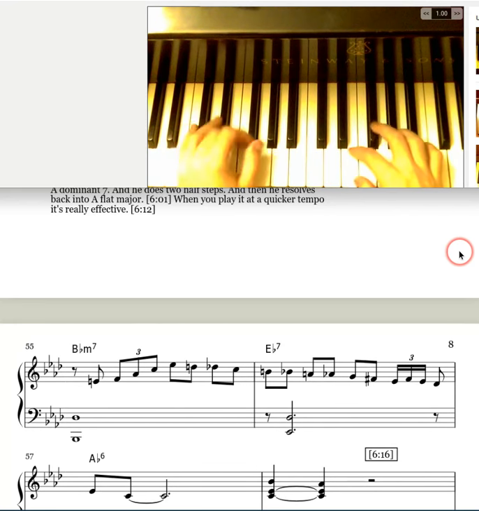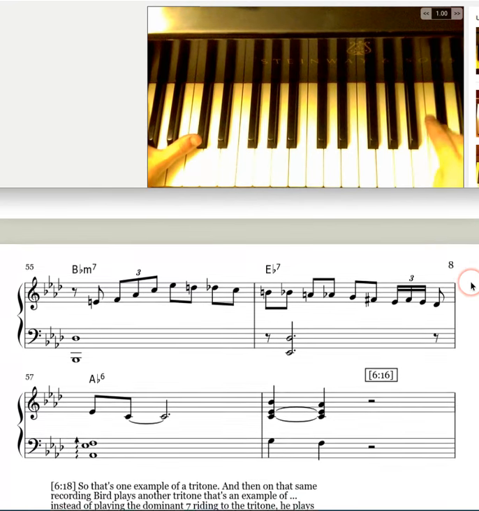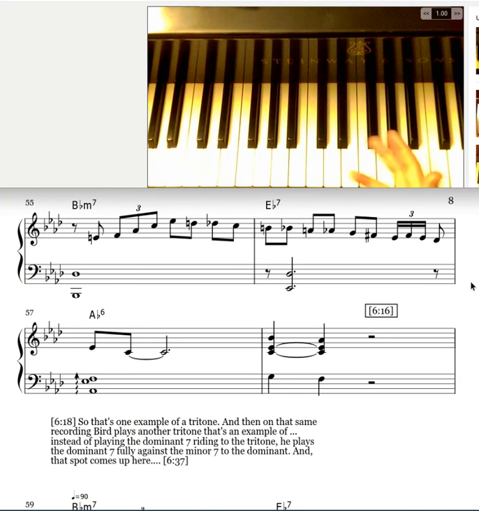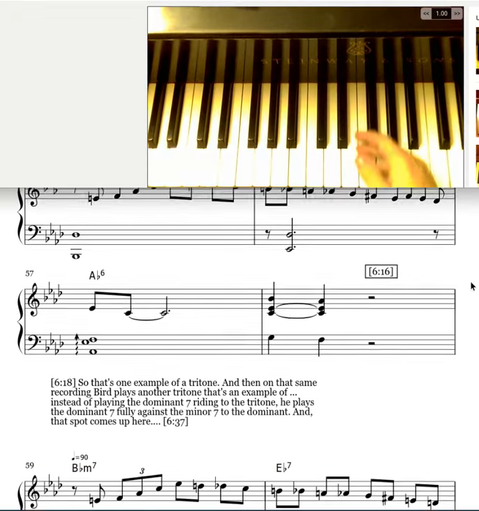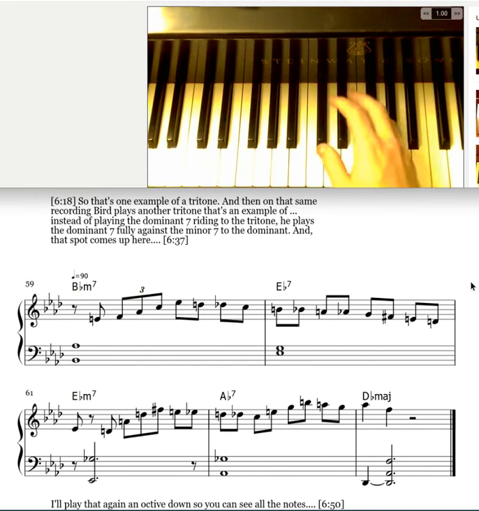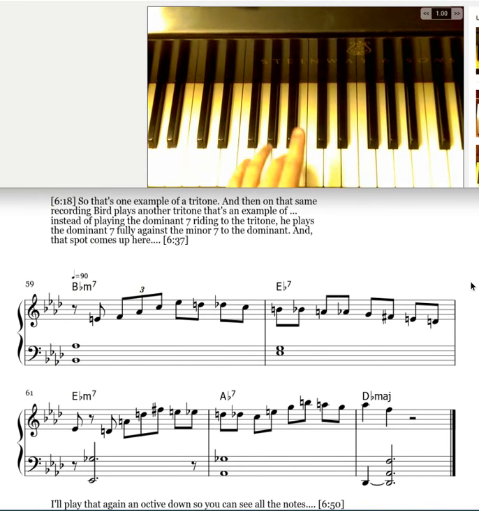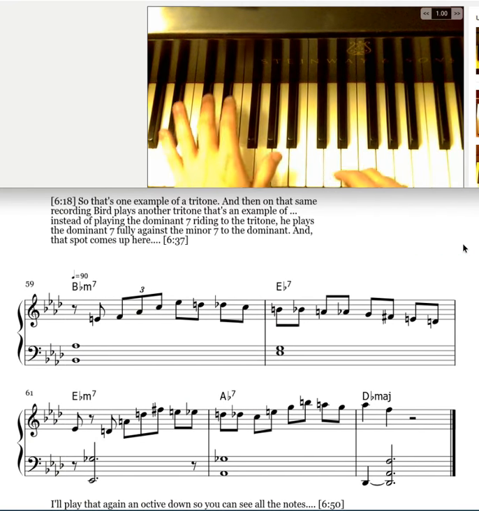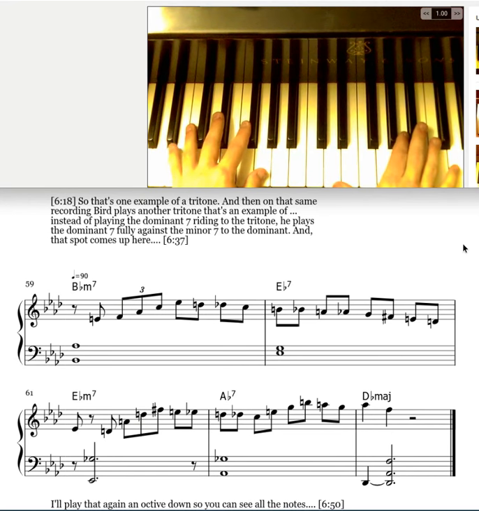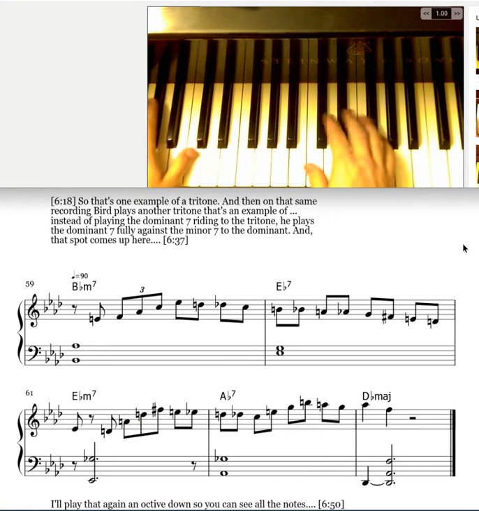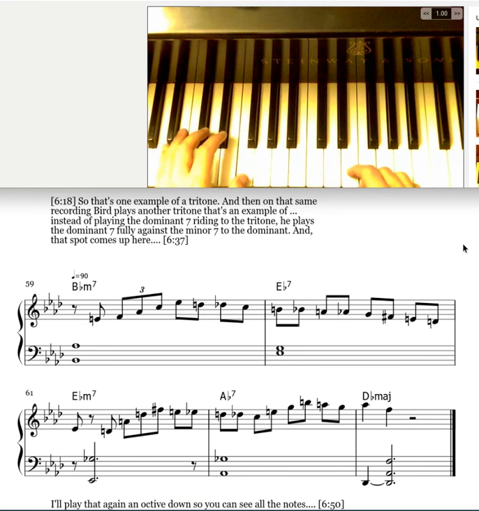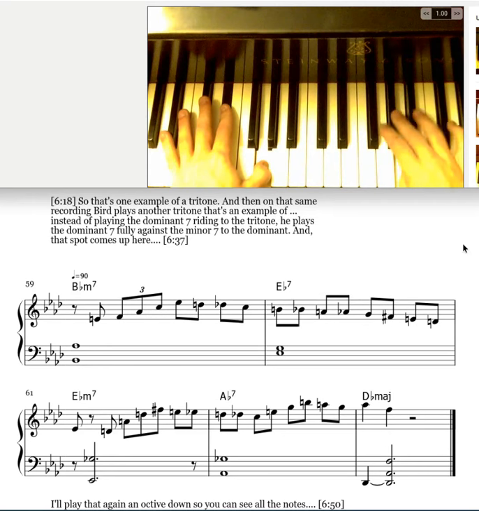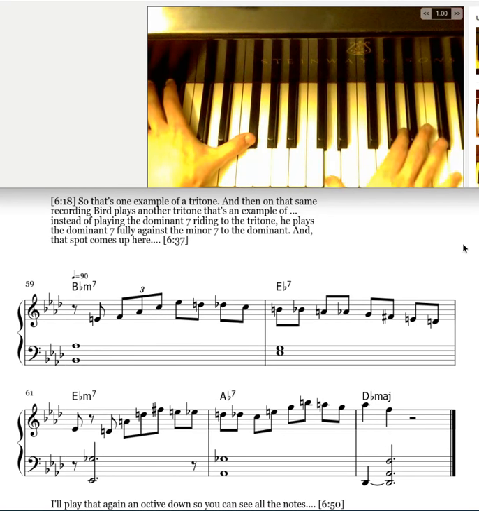When it's played at a quicker tempo, it's really effective. So that's one example of a tritone. And then on that same recording, Bird plays another tritone. That's an example of, instead of playing the dominant 7 right into the tritone, he plays the dominant 7 fully against the minor 7 to the dominant. And that spot comes up here. Right here.